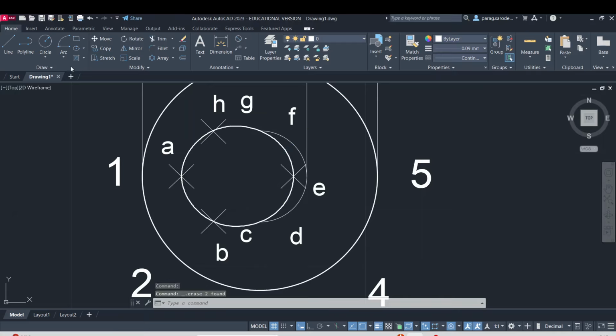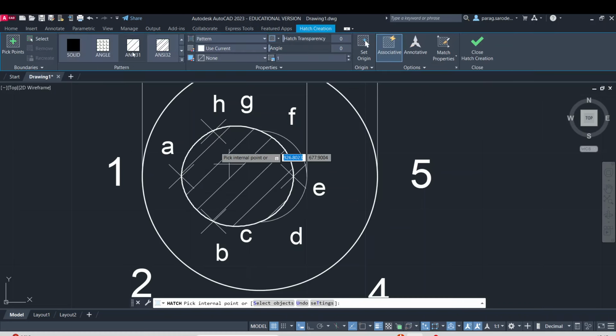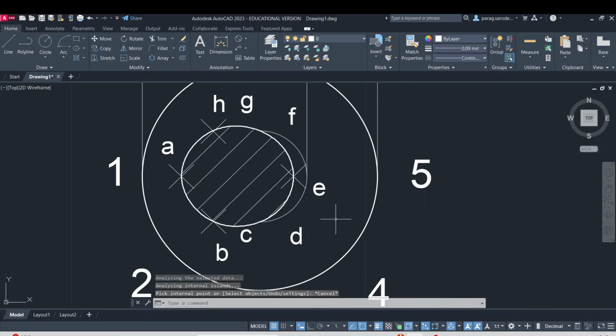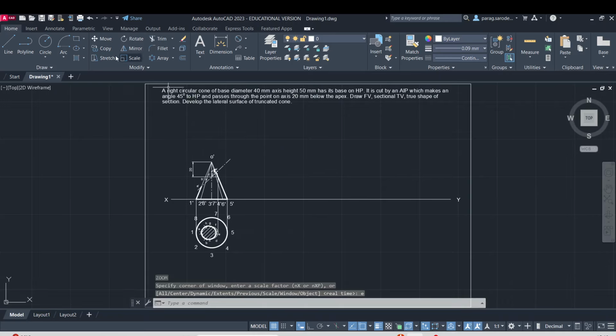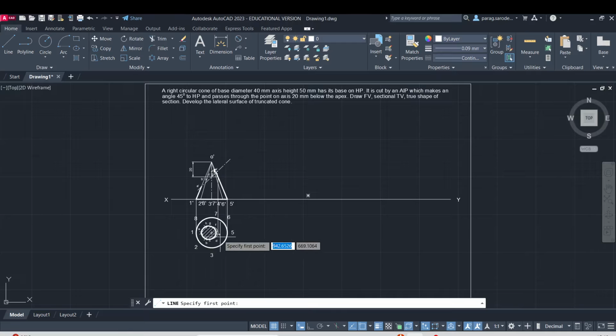So let us hatch it. The pattern is this, select that. Okay, and ANSI 31. Okay, then you might want to show the center line, so we can draw it. So this is the center line we draw. That is nothing but only the 4 different lines we are showing here.